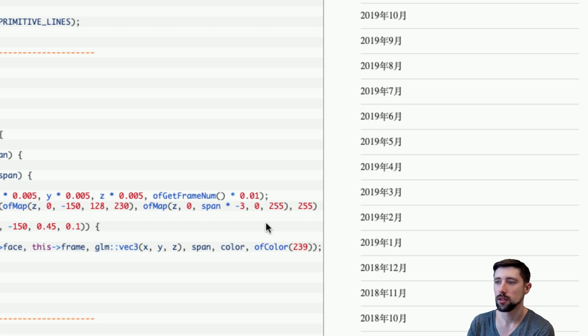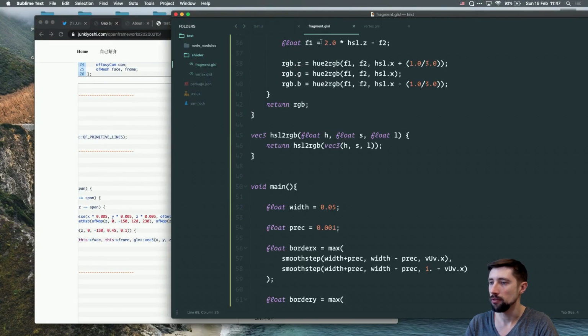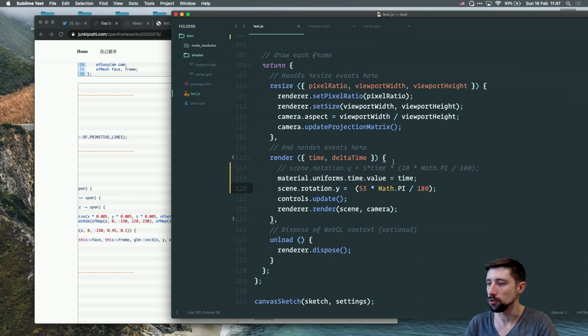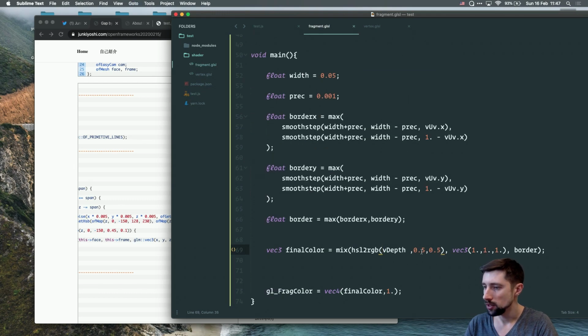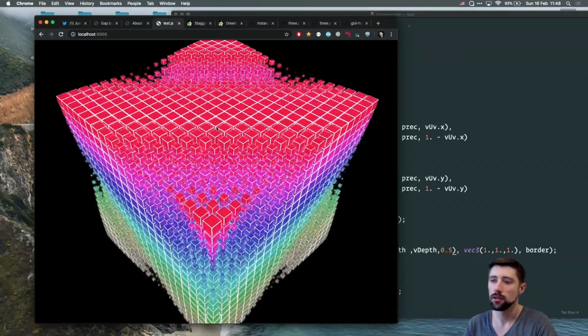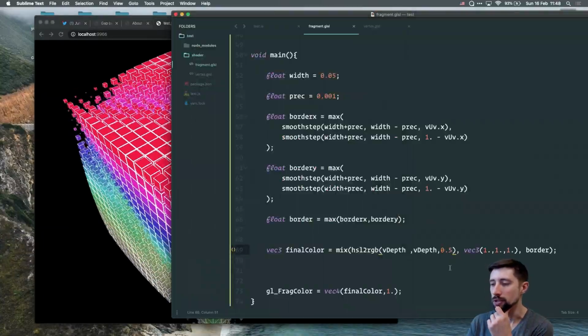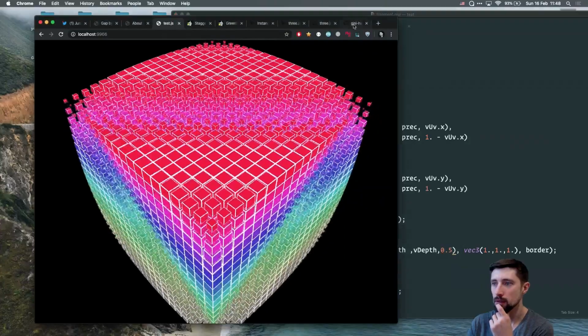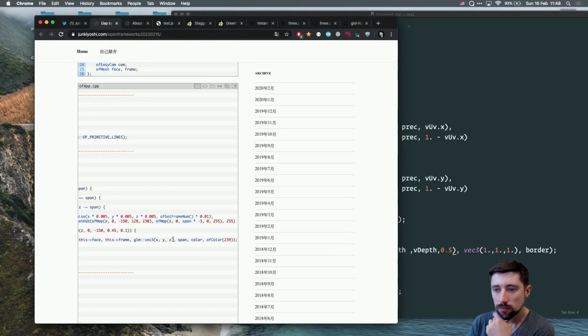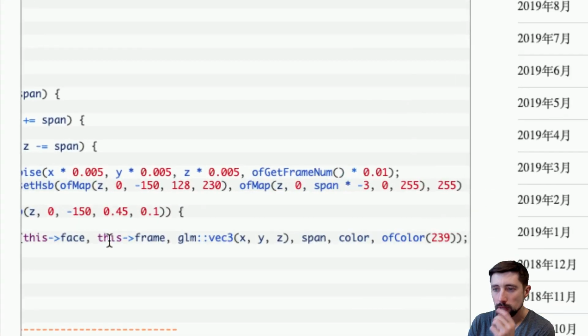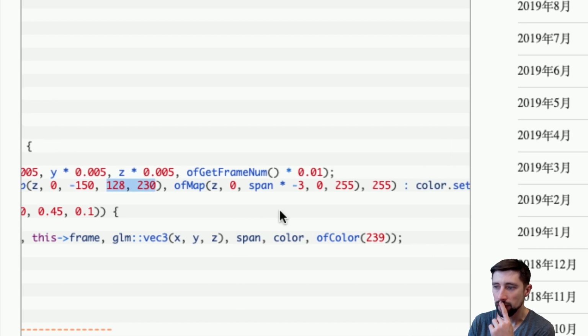Okay. Let's try to use vdepth there as well. So I'm gonna go to the fragment shader and let's try to do this. Okay, this is moving more to the red color. Requires a bit of play in here. So he maps this thing to this range and the other thing to the whole range.